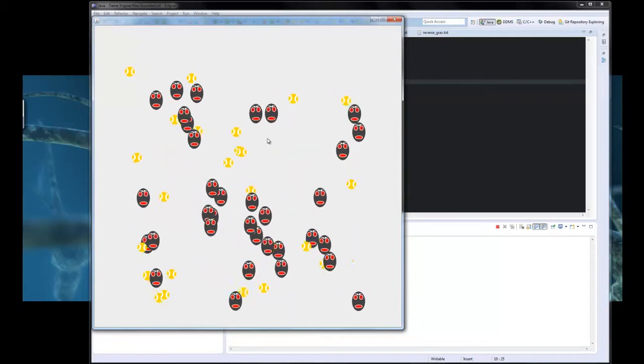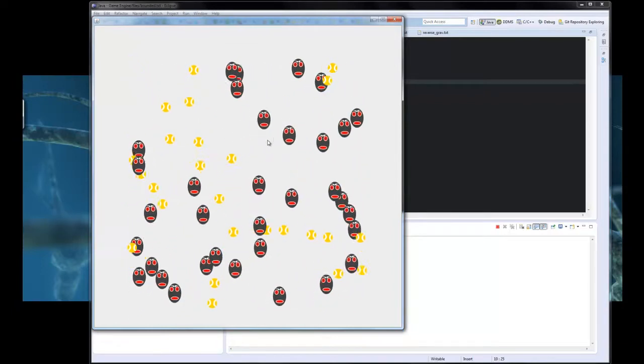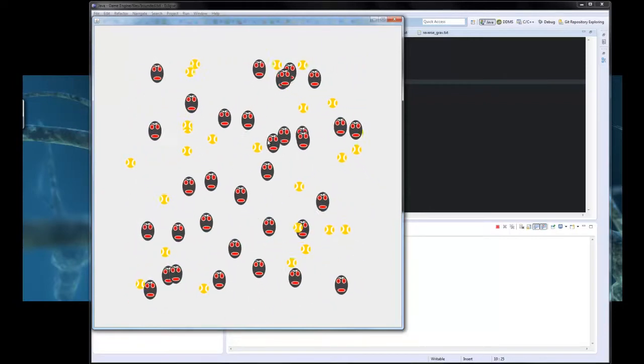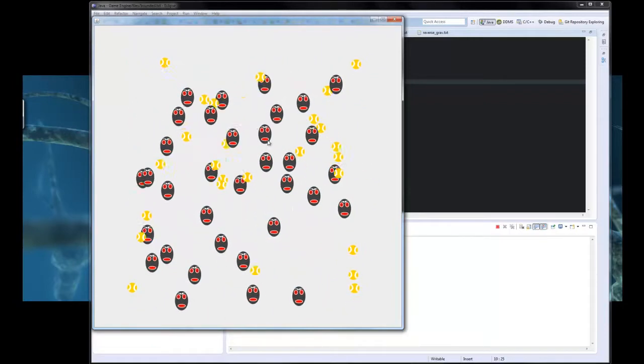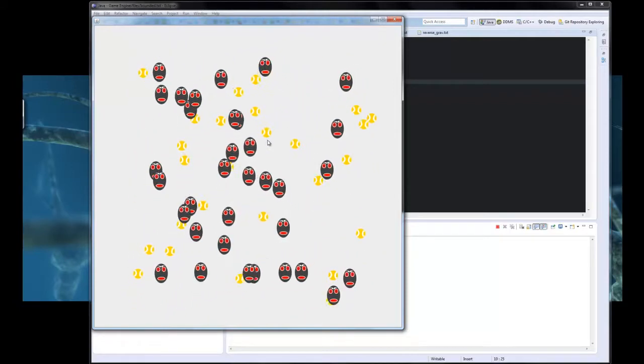Now, these objects just float around the screen, and once they intersect with these physics subjects, they subscribe to that subject. Their velocity gets updated.